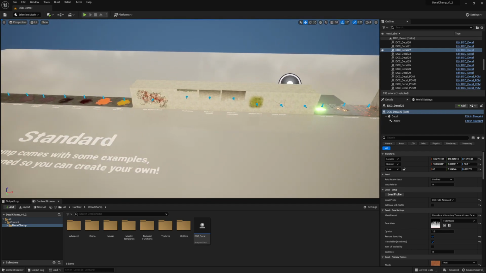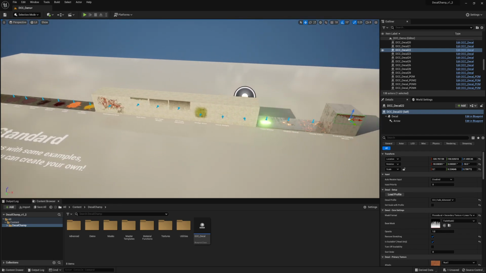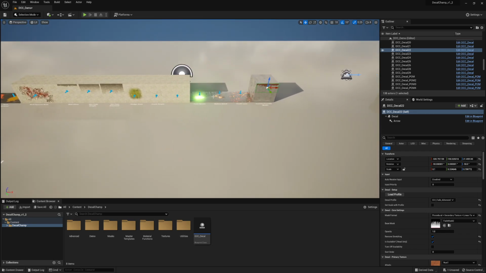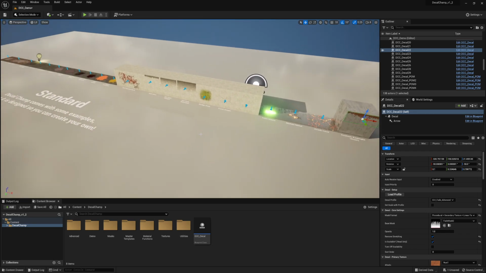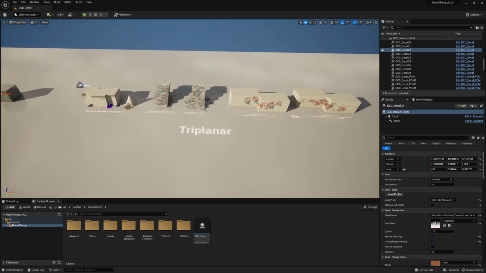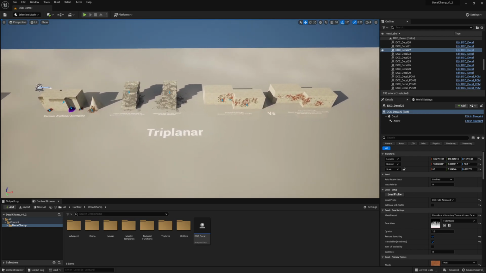Okay, so that's really it for the standard decals. So just the emissive variable, which has been added. I have made considerable improvements to optimize Decal Champ, so please check that out in the README file. I'm not going to go through all of those in the video, but there's a bunch of things here just to make it a little better on the memory, etc. So on that note, let's jump over to Triplanar.